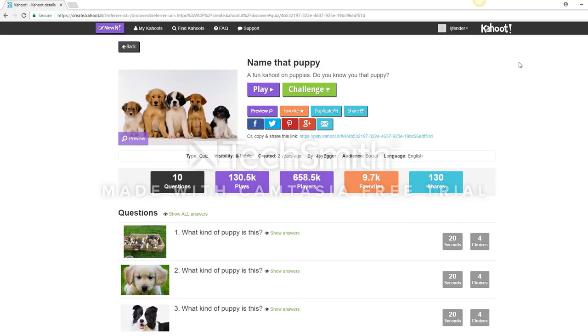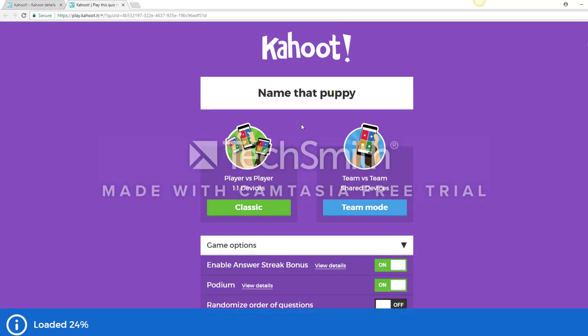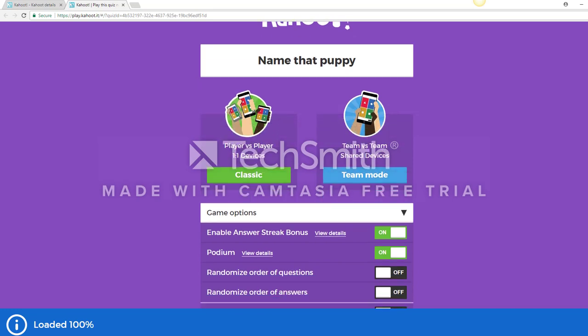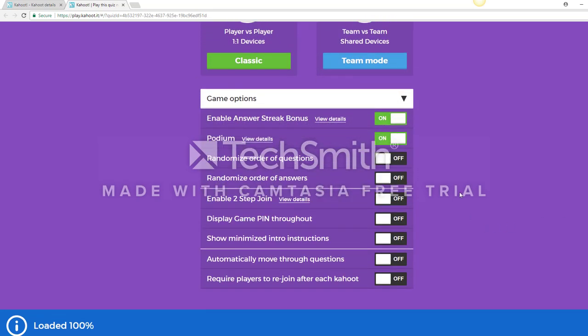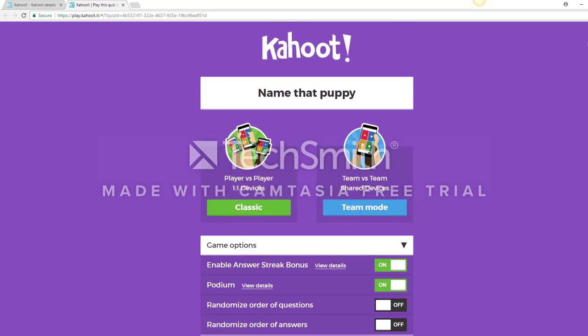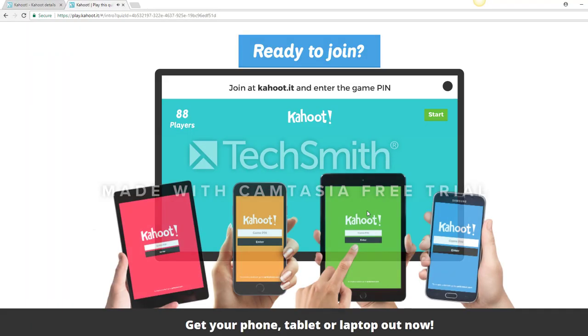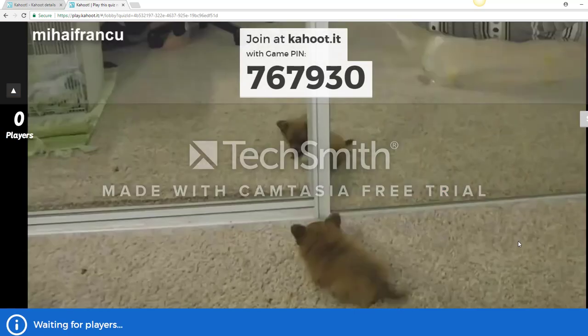So let me pull up my Kahoot app on my phone. It's going to give me a PIN number that I need to enter. It shows you we can play with classic, one-on-one, or team mode. And here's also some other options of the game: randomizing the order of the questions, randomizing the answers, display the game pin throughout. Okay, all these different ones that you can choose. We don't need to change any of those. We're just going to play a classic version. Like I said, you could do it on your phone, or any sort of device you have.